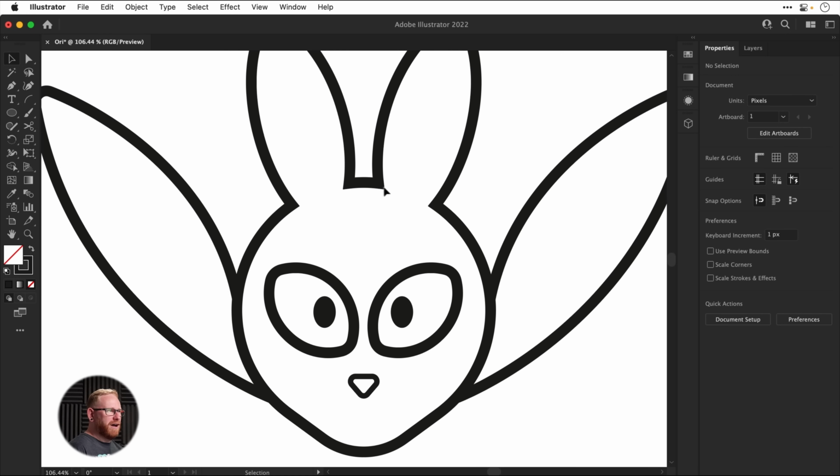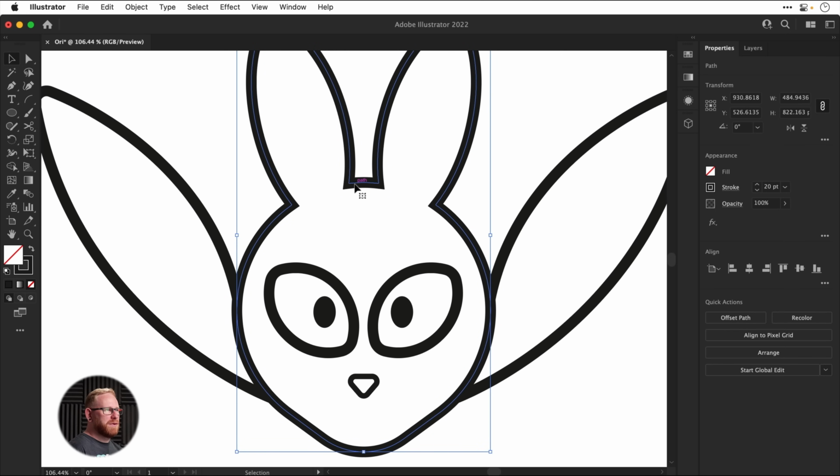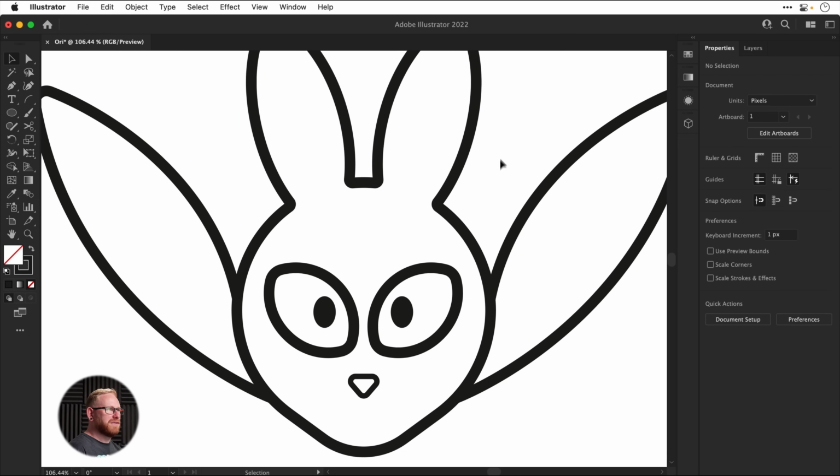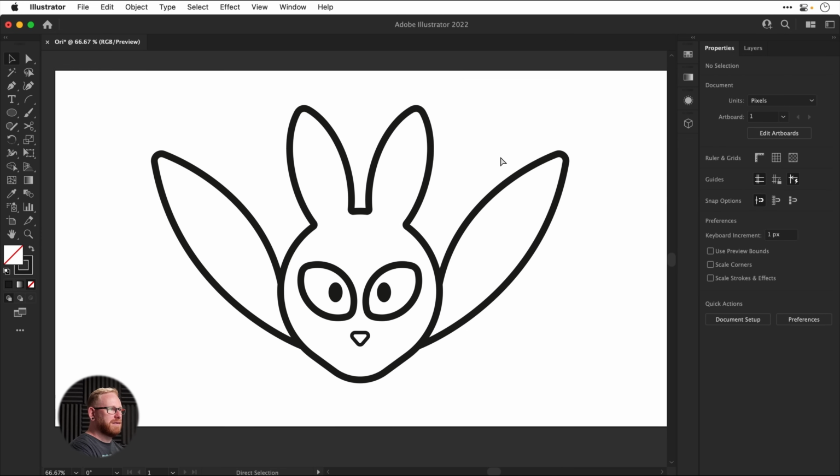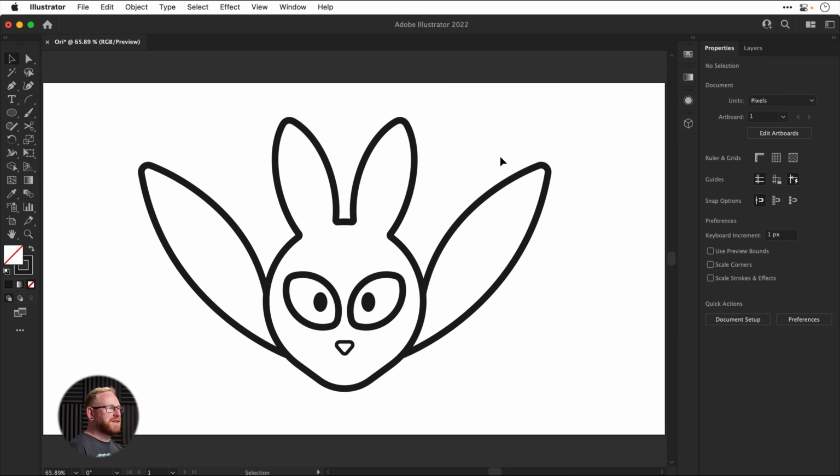Now we've got some quite hard edges here. So what I'm going to do with this shape selected, this new head and ear combo shape, is press A again, and I get these same control points that I can select, and I can just round off these corners slightly as well. There we go. So this is starting to come together quite nicely.